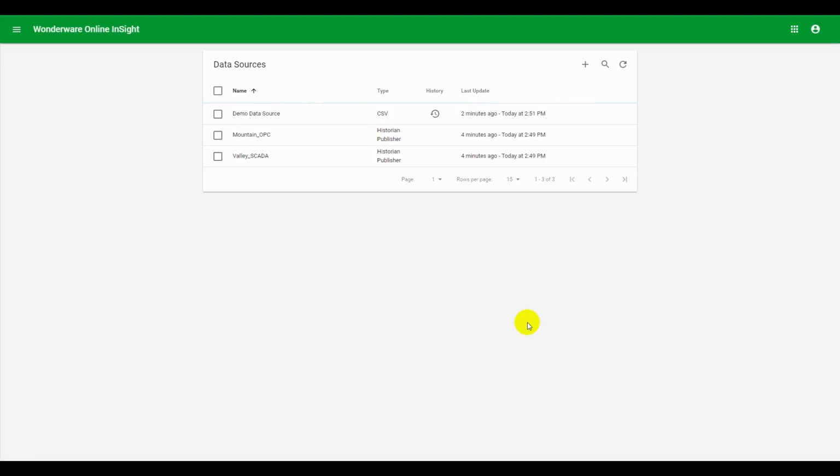So now that I've brought my file in, I'll close the dialog here for my demo data source, and I'll see that my data sources page has updated, and it shows me demo data source with a type CSV, and I can see it's uploaded just a couple of minutes ago. That data will now be available to me to use in search or in charts, really anything that I use inside of Wonderware Online.